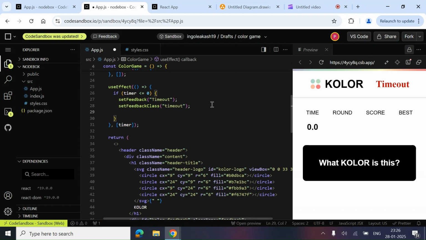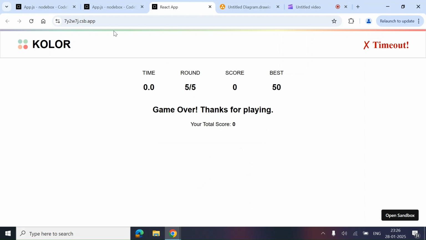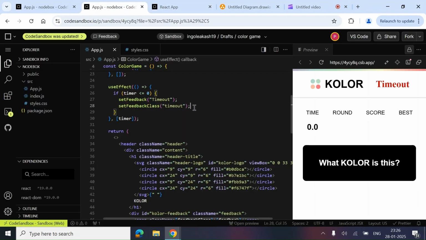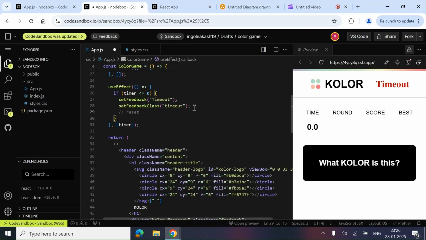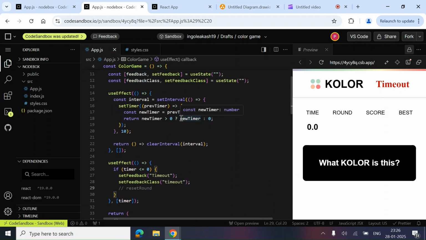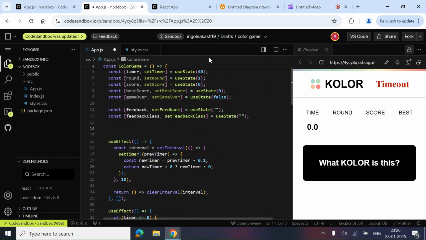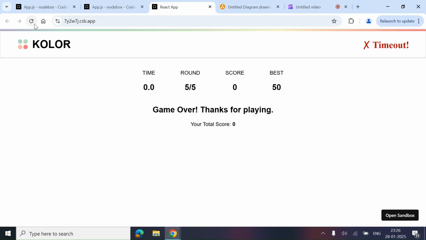Now one more thing: once the timer becomes zero, as we can see over here, the round gets incremented, basically first round and second round. So for that we are going to create one reset round function. We'll be creating this, but for now let's comment it out. So cool, we have got the timer functionality complete. Okay, what else can we do now? Another thing that we are going to code is the options, the functionality to generate the random colors.